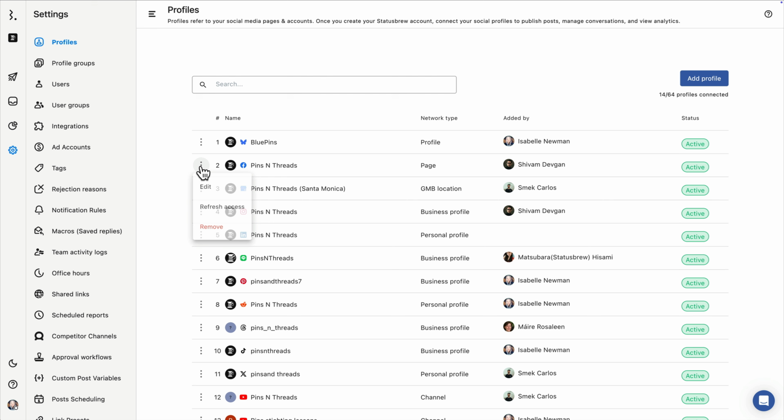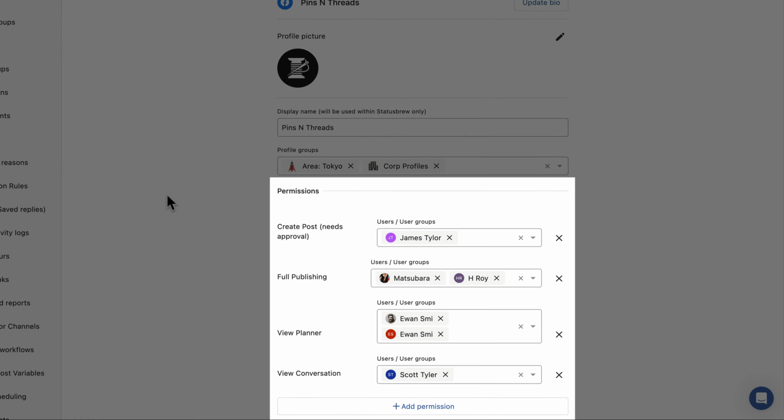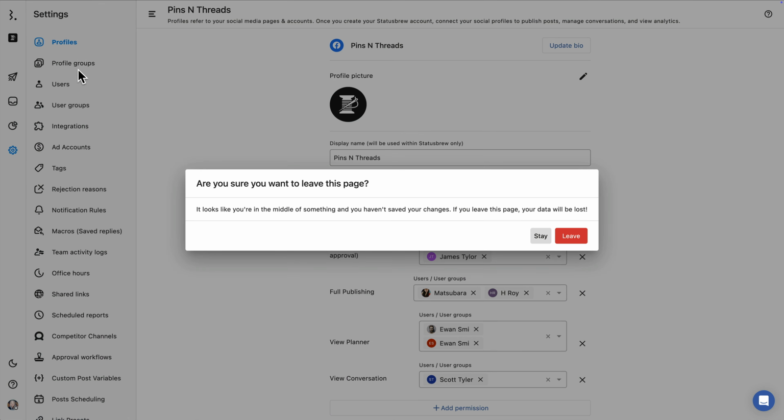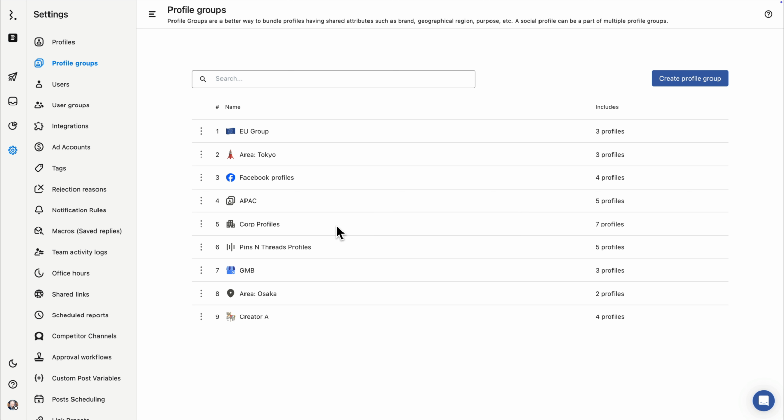Once you've invited a user, you can give them access to a specific social channel in Statusbrew. And even for that channel, you can choose what they can do. If you want to give them access to more than one social channel, we recommend grouping those channels and then giving permissions at a group level.